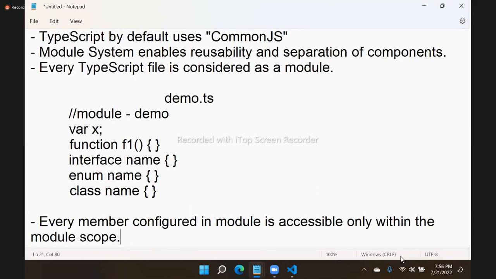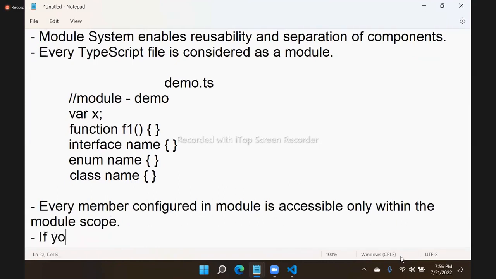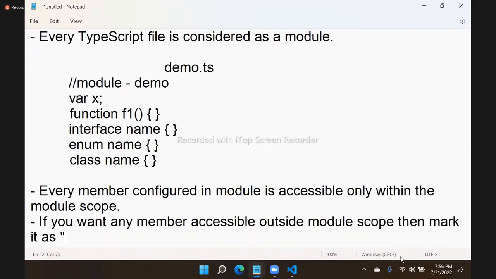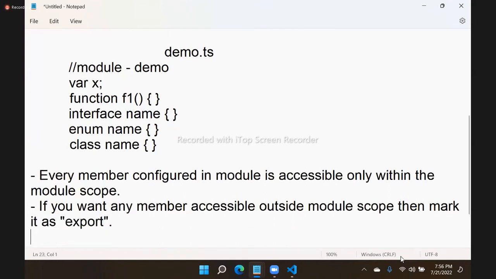Every member configured in a module is accessible within the module scope, right? So if you want any member accessible outside the module scope, then mark it as export. We were doing this every day for functions in JavaScript files. We were doing this every day for classes in JavaScript files. That is a common thing in a general module system. That means you define anything in a module.